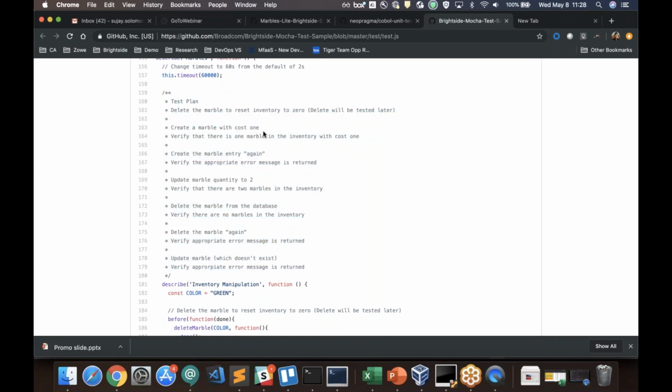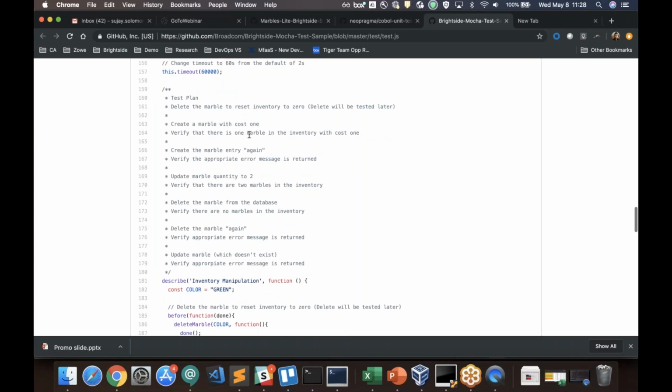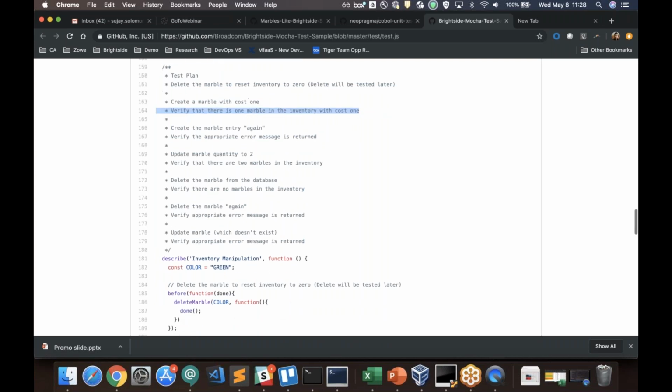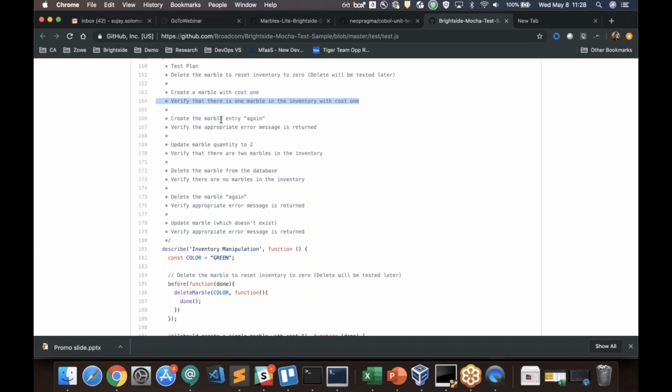So we're saying, the first thing to do within this CICS DB2 app, create a marble with the cost of 1, do some verification that it worked. Try to actually create that marble again. And in this case, that should fail because we've already created that in the first one.